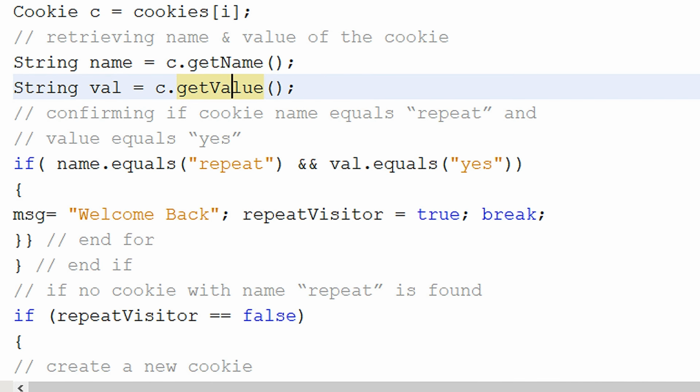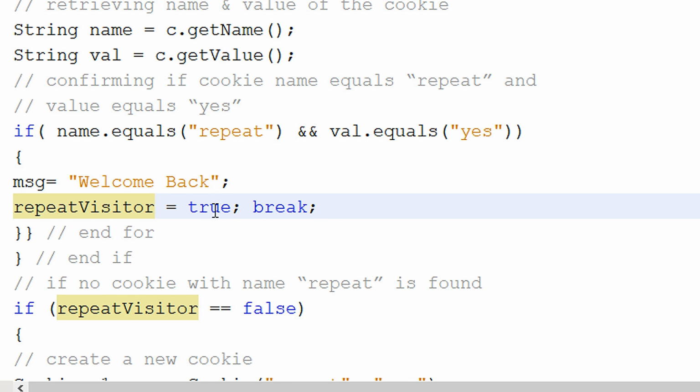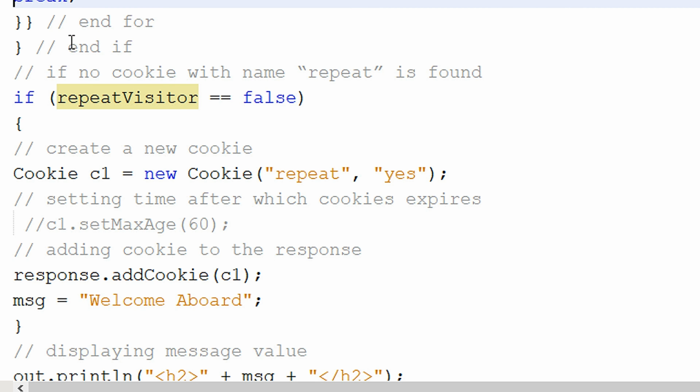After receiving name and val, we again check if name is equal to repeat and val is equal to yes, then the message welcome back is printed. And here the repeatVisitor value is true, and we get out of the loop. If the value is not equal to repeat and yes, then the repeatVisitor value is false, and the client request is the first time.